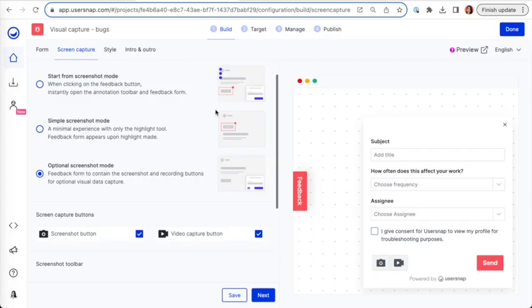You can customize the design of the feedback widget to start from a screenshot mode or have it as optional so your users can choose to launch the screenshot mode or the screen recording mode.